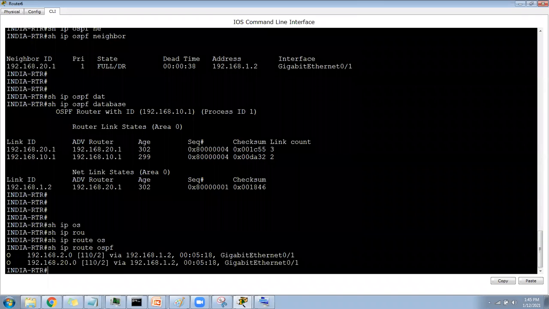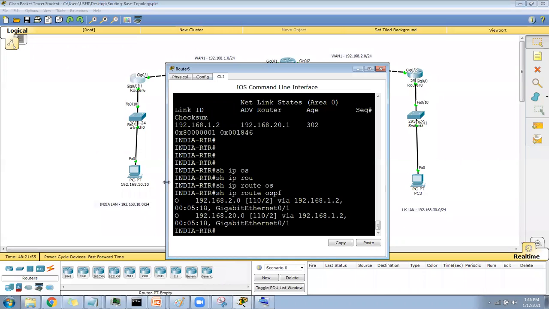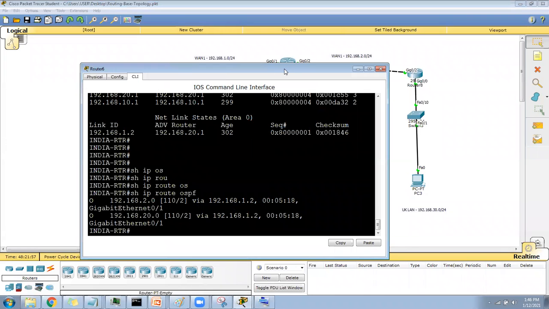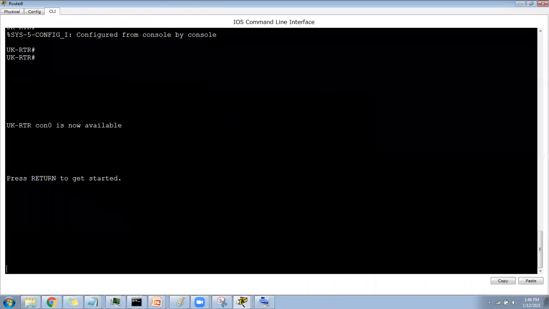Okay, this is the third table. See, right now it got two, but do you see the 30 here? 192.168.30.0? No. Why? Because we haven't enabled 30 here. So let's see here. See, I'm in India router. Let's see how much time it takes when it becomes neighbor. So let me go and configure here.